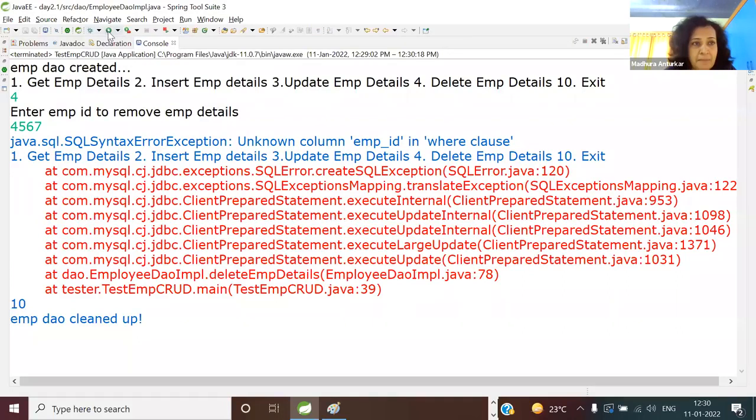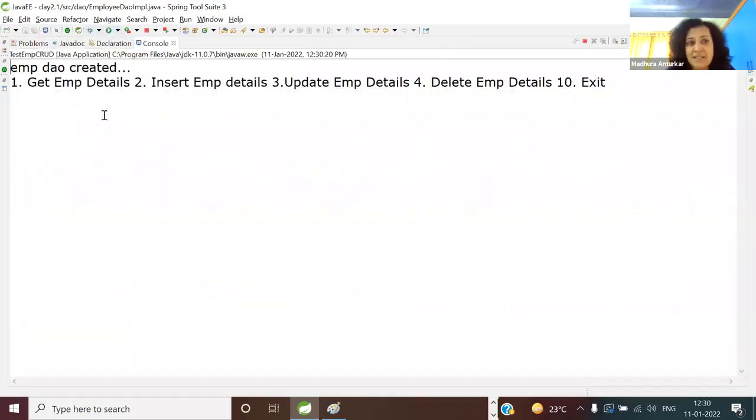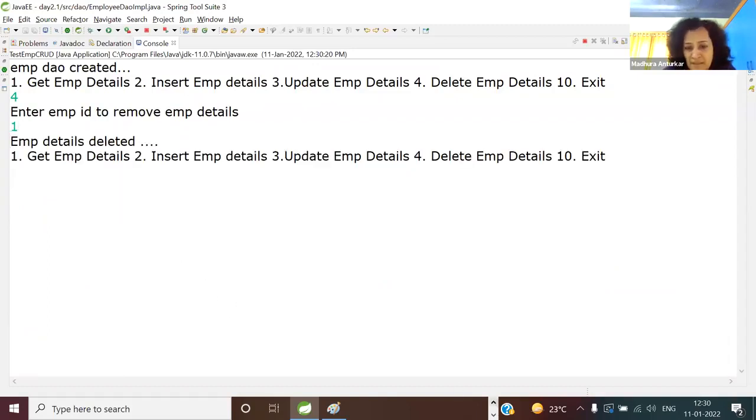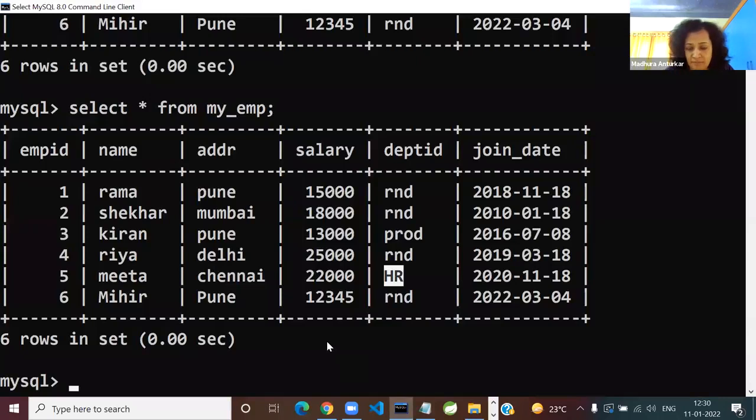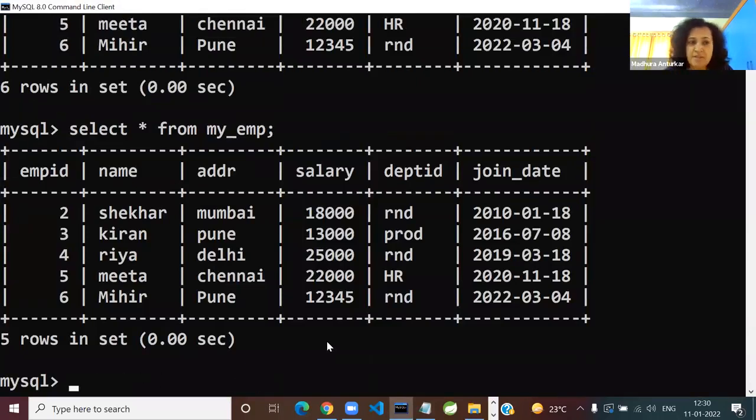And here, I made a mistake in the column name. So suppose if I say 1, it says the employee details are gone. And you can see, yes, employee details are gone. Everyone is clear here? Understanding all of it? Some of you have tried and have got the confidence that it is actually working.